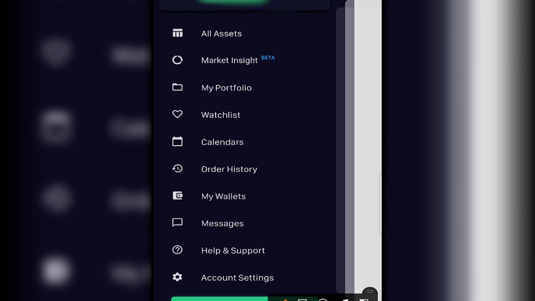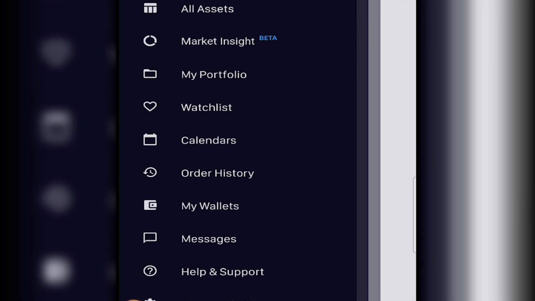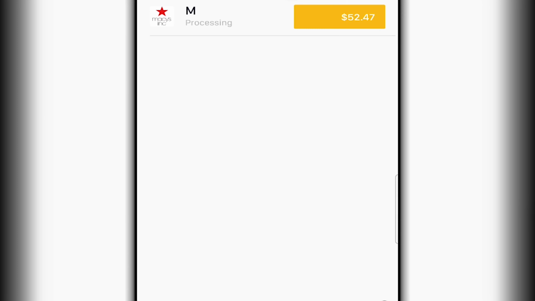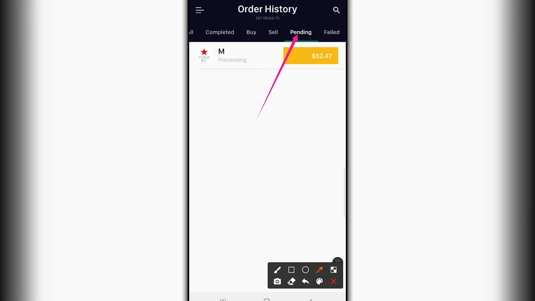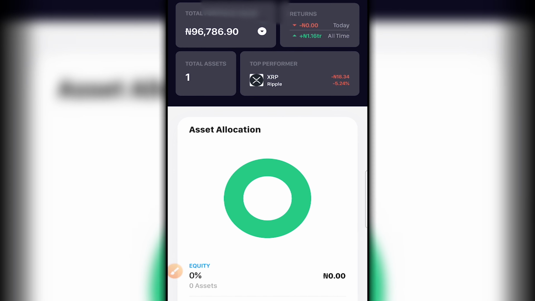So guys, if you go ahead and check order history, you will see this on the pending order section. That means because I used a limit order, it has not yet been executed. But if you go to this place, this is where you will see all your failed transactions. This is where you see all your sales and everything you've bought so far, and those that have been completed. And as well, this is where you are going to see everything in general.